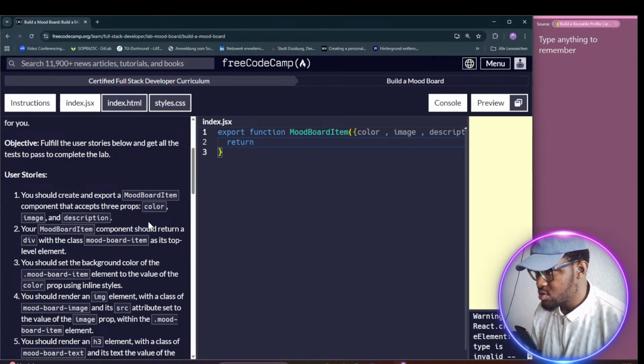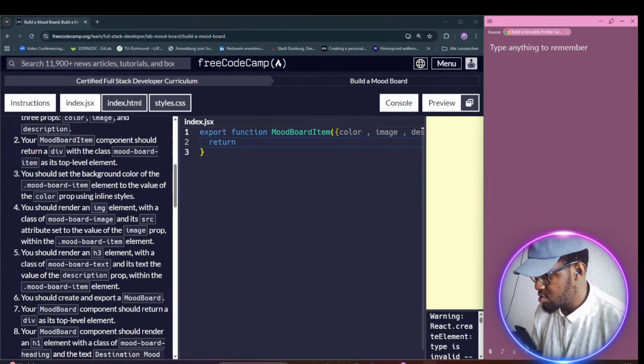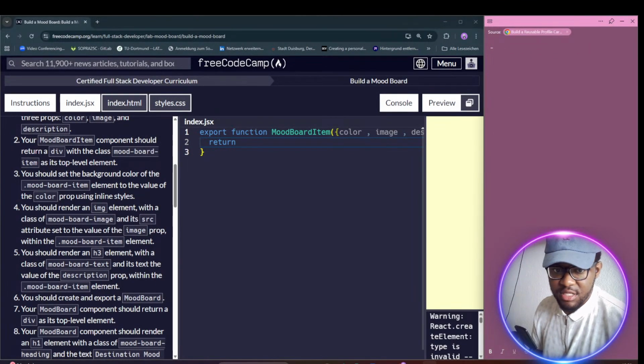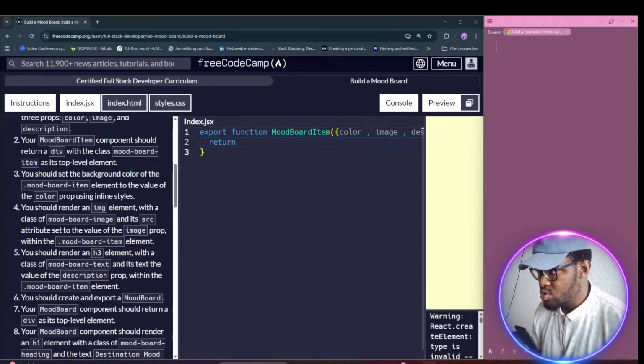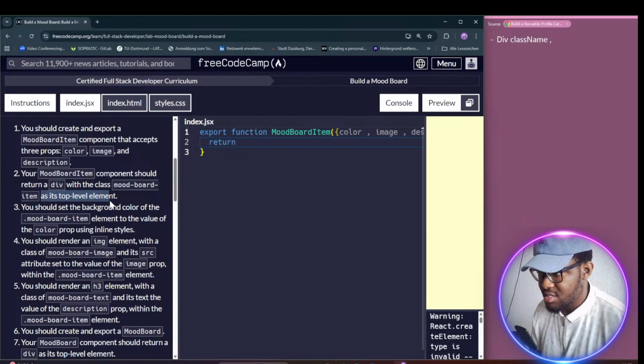So now let us do this thing. Let's go to the secondary. Always showing my thinking process is very important. So the first thing here is they're asking me to, in my MoodBoardItem component, create a div with a className. We use className because in JavaScript, class is a reserved word. So that is with the className MoodBoardItem as the top level element.